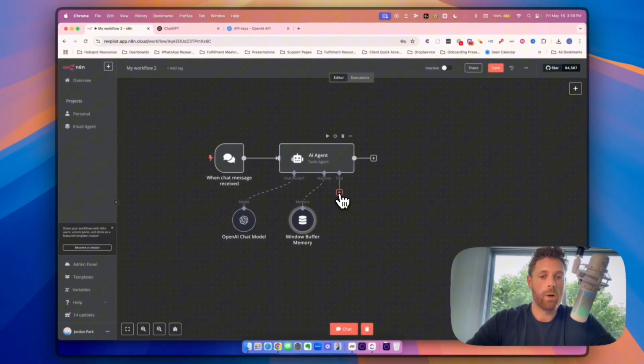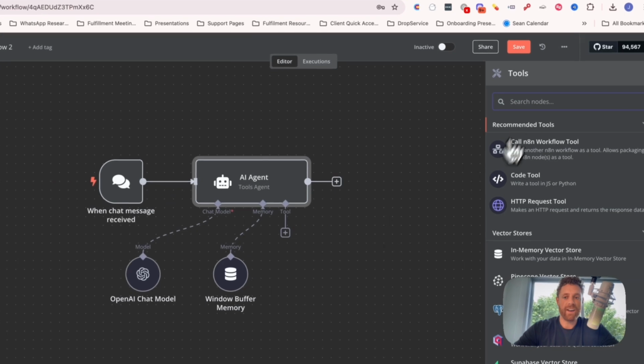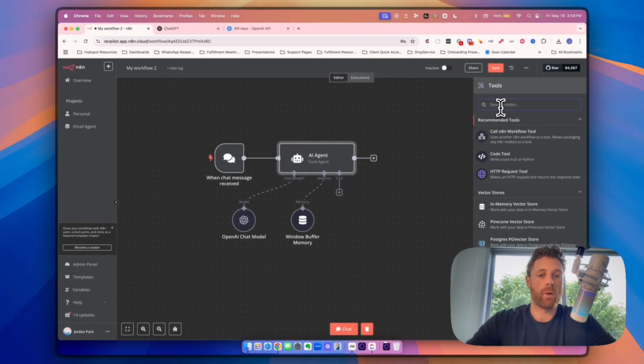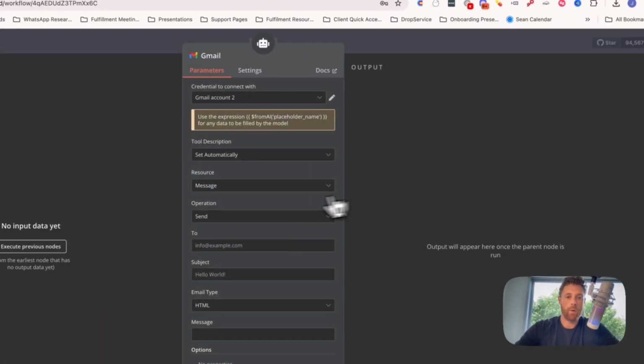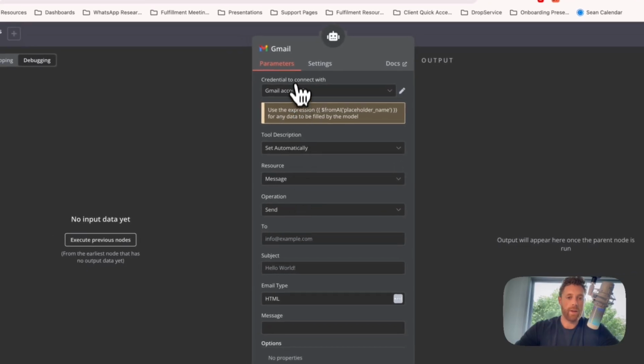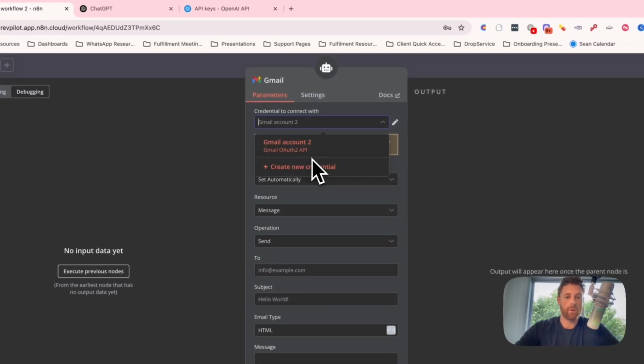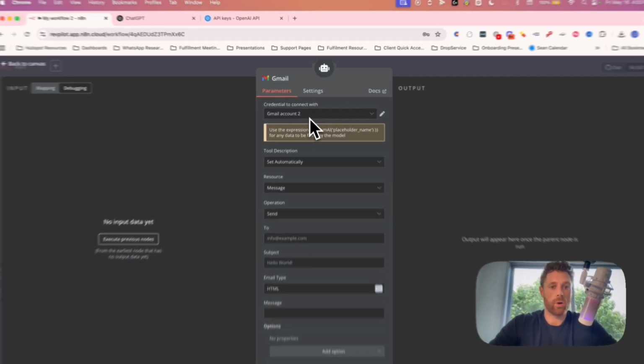Next up is going to be the tool. So what kind of tool do we want it to access? In this situation, we're going to do a calendar review. So we're going to review what is on my calendar in the next 24 hours, and then we're going to spit it out into an email. So I get a daily update on my email, and all we're going to do is type in Gmail right here. Now, we want to make sure that we have the Gmail account connected. So just create your new credential. If you don't have one, you just sign in with your Google account and you're all set.